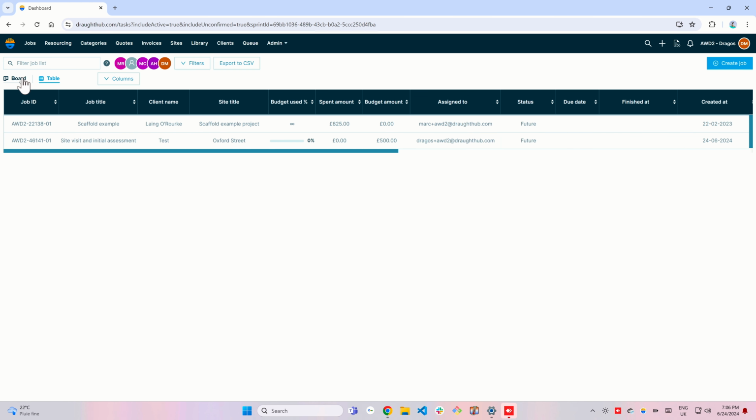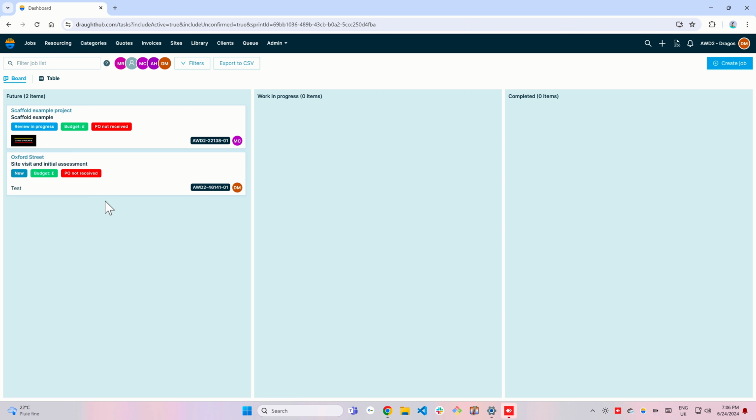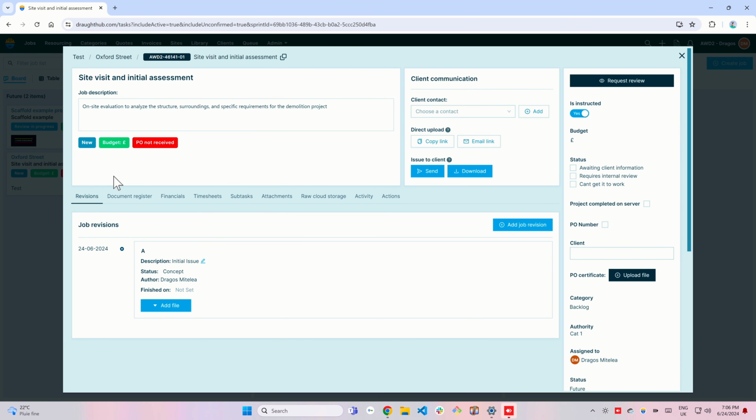On the board view, we have one column for each possible job status. These statuses are entirely customizable since each company has its own workflow. That means you can have as many columns as you want, and they can be called anything. For this demo, we have future, work in progress, and completed. By default, our job starts out in the future column. We can click on its card to open it.